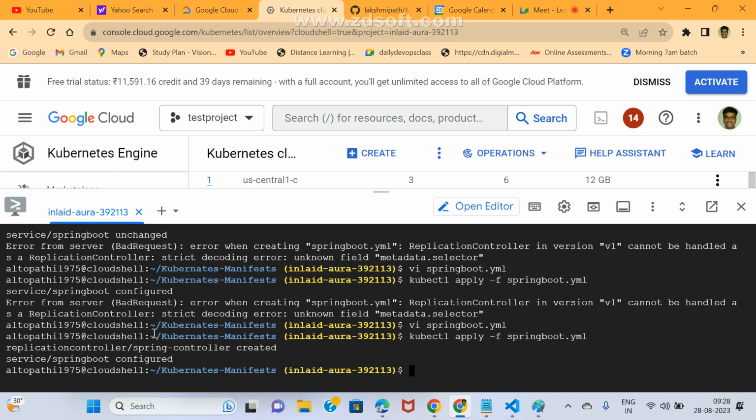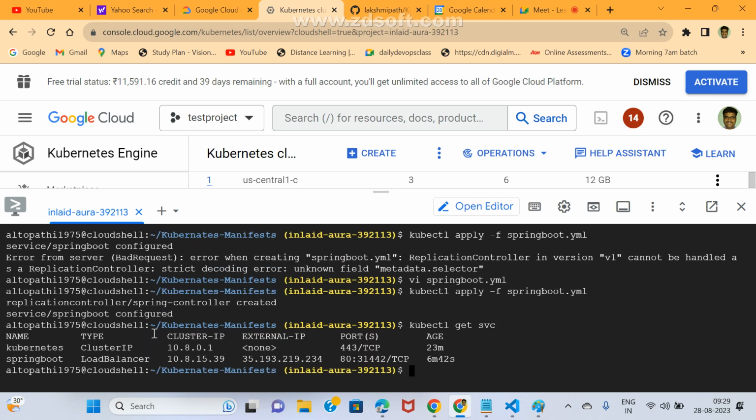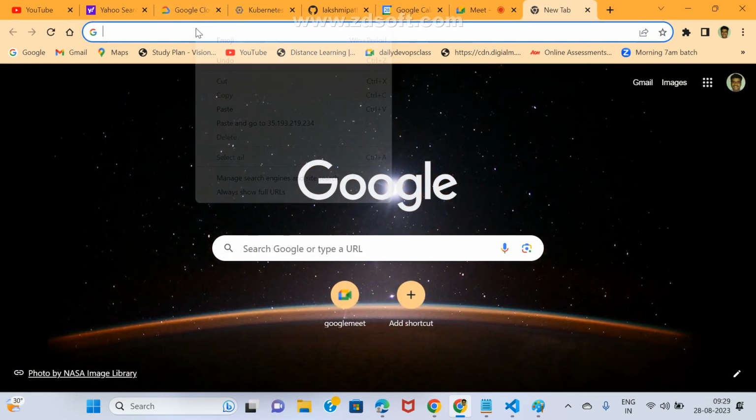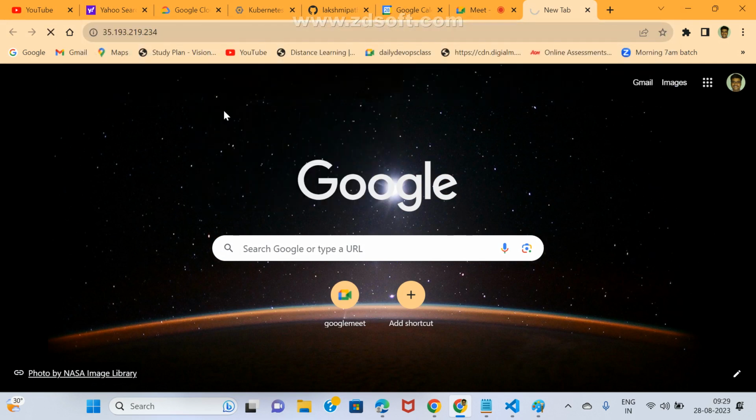Now I need to check, is it exposed or not? Please respond. kubectl get svc. Now check it. Is the load balancer there or not? Yes, sir. Select this IP. Now take this one. Simply paste it. There, press enter. No need to give anything here. What happens? Observe.